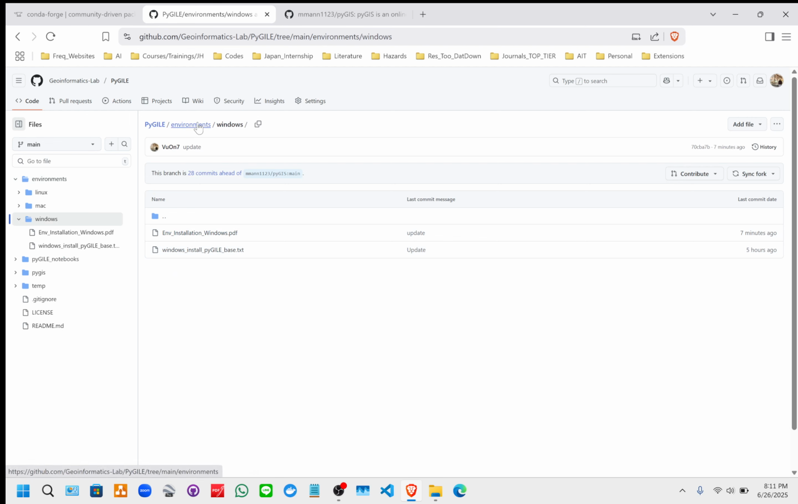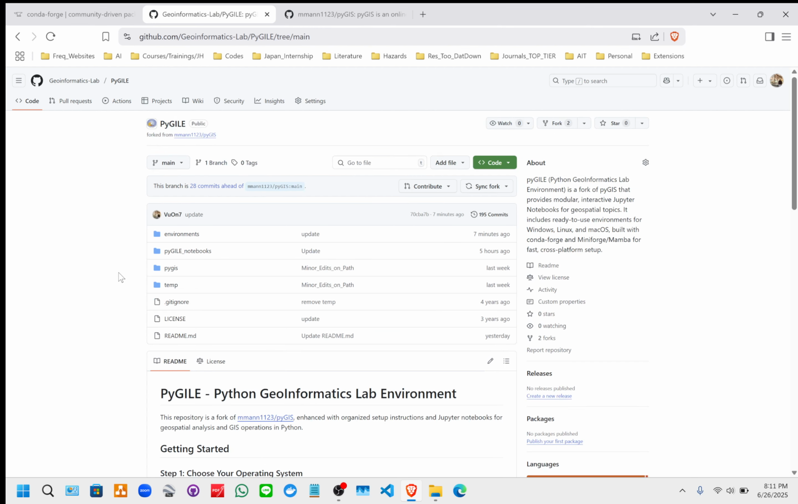So this is a base environment. It has a lot of functionalities, almost 50 plus geospatial packages. Utilizing this, we can do any sort of geospatial tasks. Almost a majority of packages are here. So if we want something more, we can always add on to this base environment and then work on it.